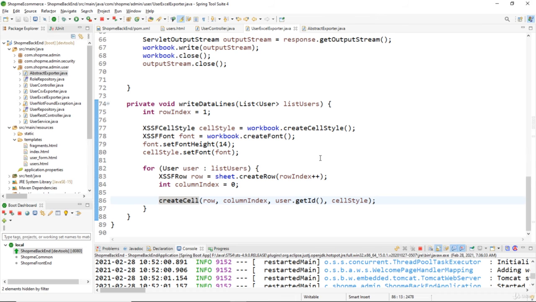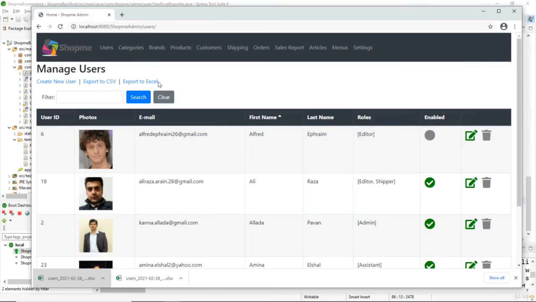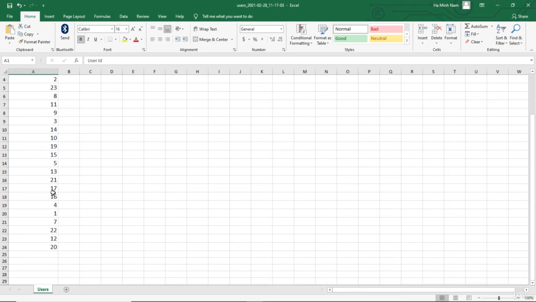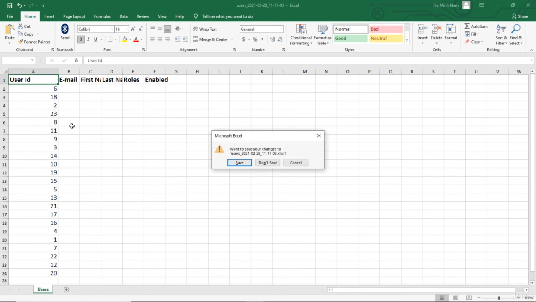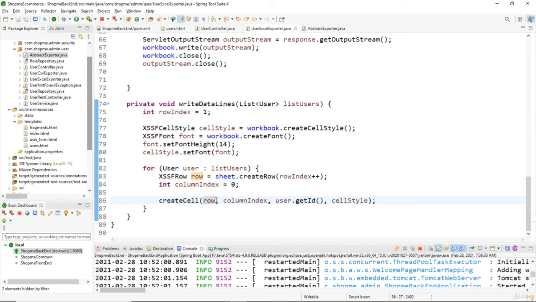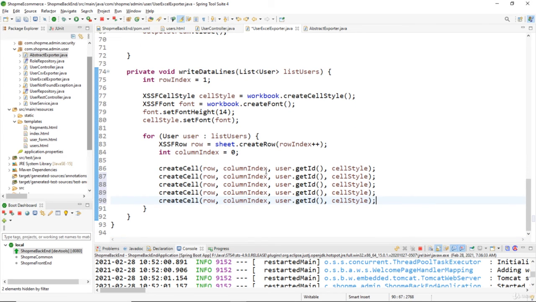Okay, and let's test again. Click Export to Excel and open. And you see now we have the values for the first column, which is user ID here. So far so good, right? And repeat, write similar code for writing the values of other columns. We need to increase the value of column index here, column index plus plus.